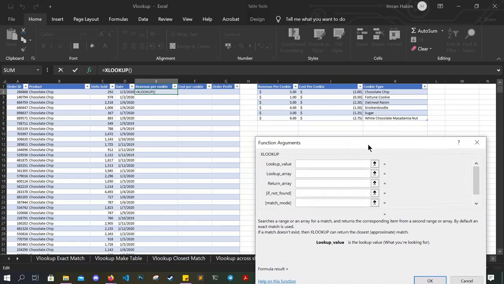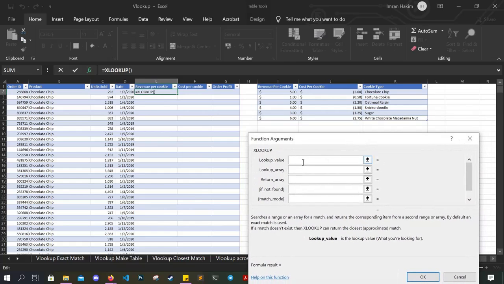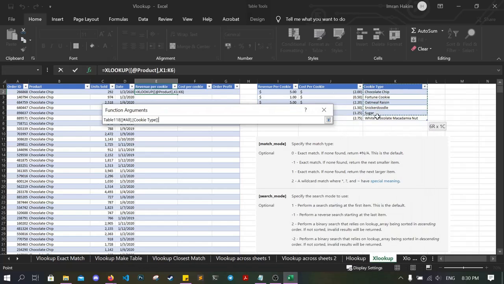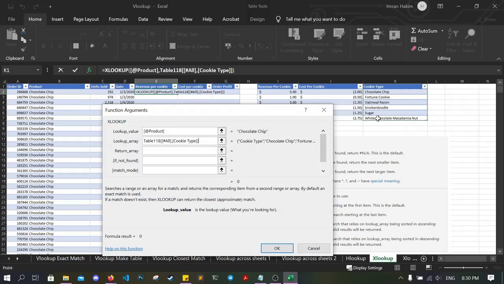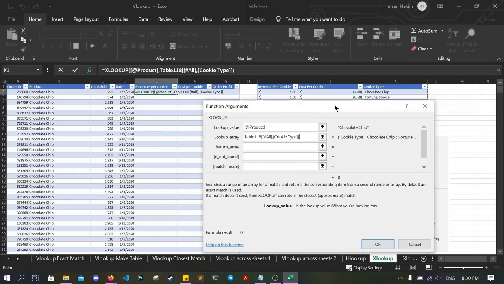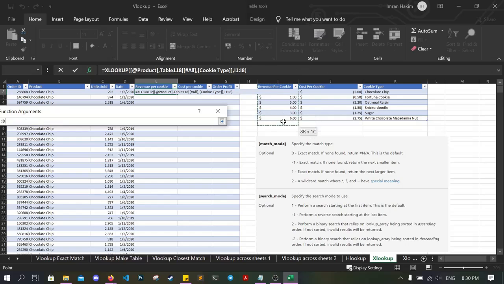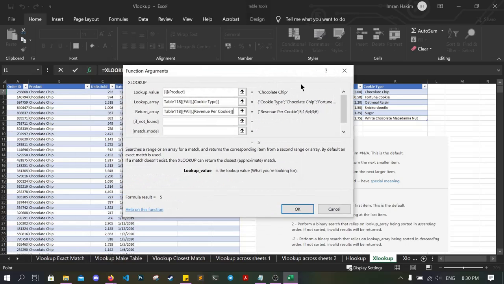As you can see, there are many arguments here. For the lookup value, let's say we'll click on the chocolate chip. Click to search through this lookup value. And then for the lookup array, we want to search through cookie type. You can see here, type, highlight here. And then for the return array, we want to return the revenue per cookie. So we can just highlight revenue per cookie. Click on OK.